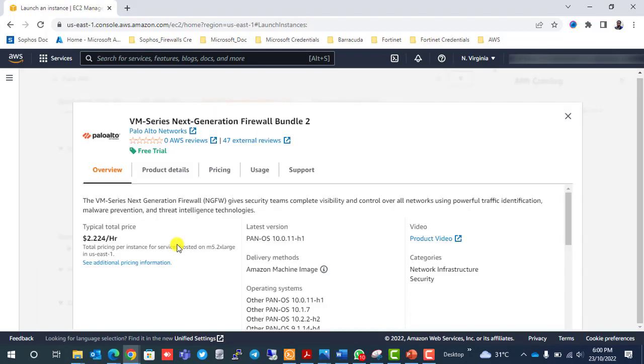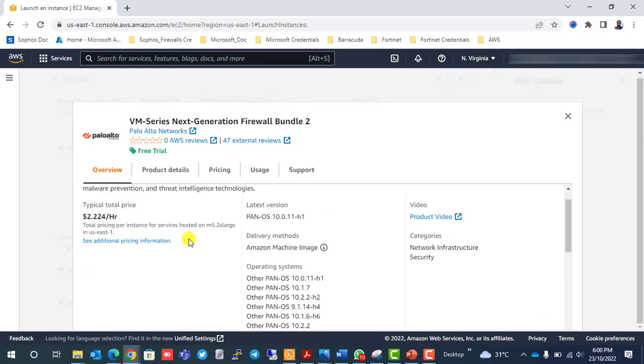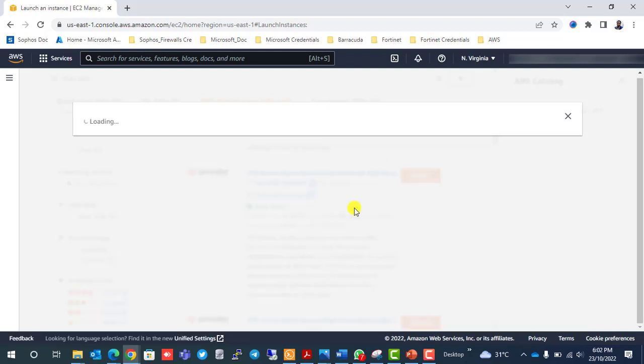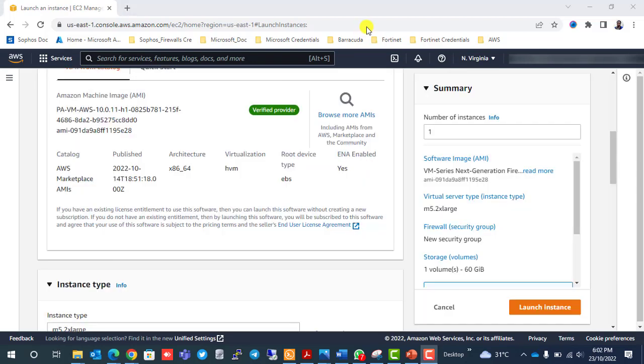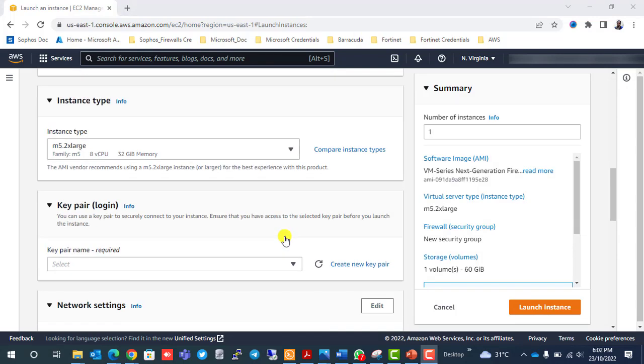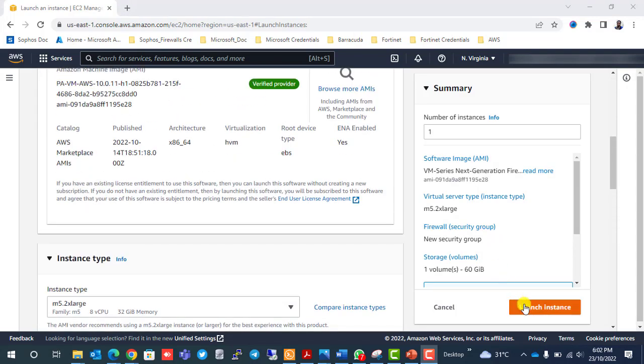Okay, select bundle 2. Okay, so that has opened up, right? So we're going to launch the instance.